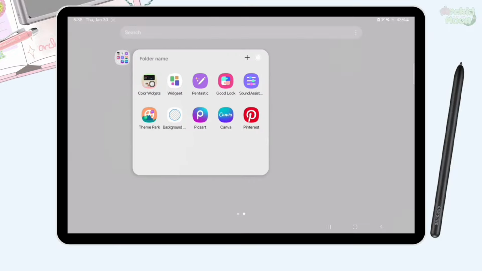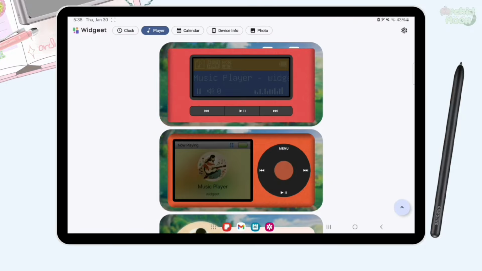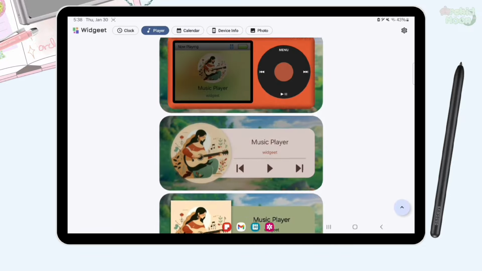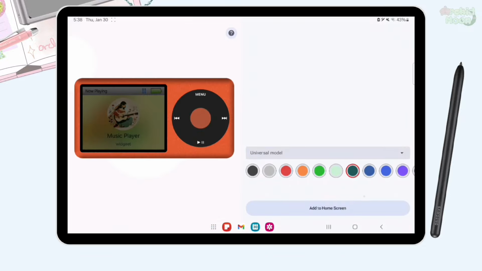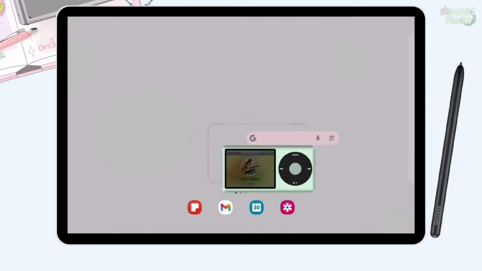Alright, next I'll add a music player from the Widget app, which is available on Play Store. I'm not so sure about the Apple Store. I've used this before and it's actually really fun because the buttons work. Let's just choose a pretty color, which is this green.